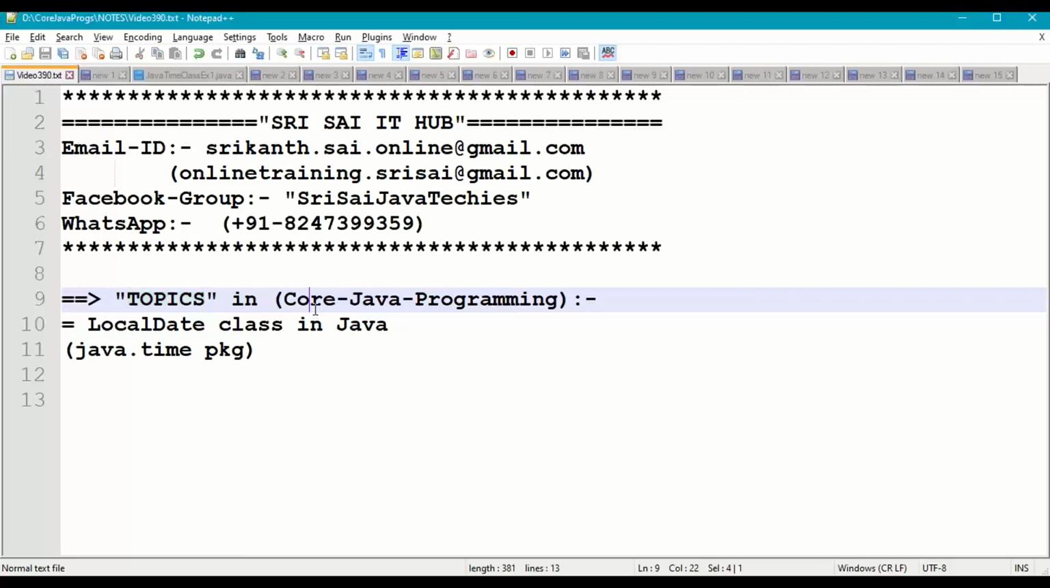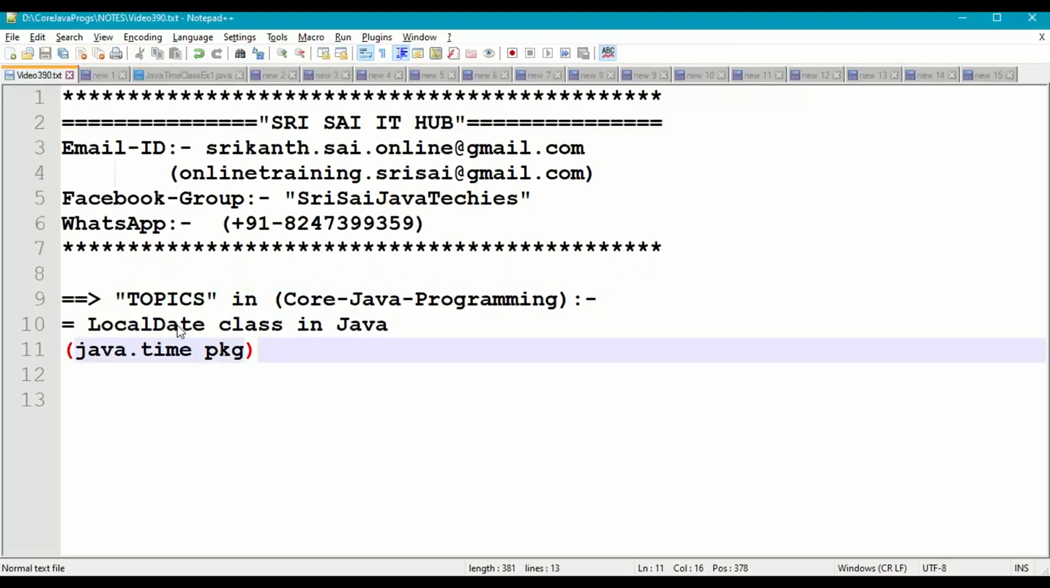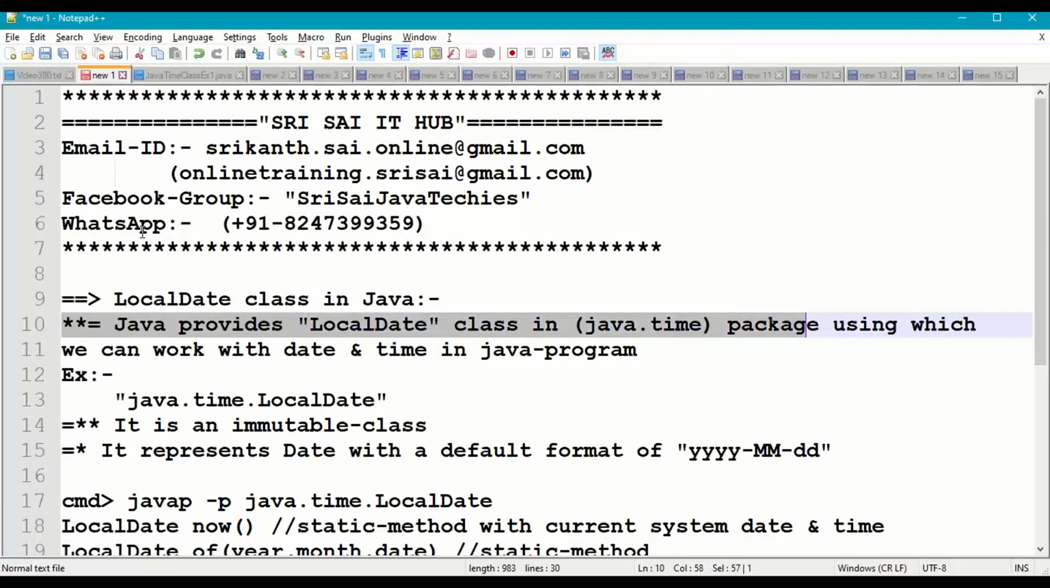In this video of Core Java Programming, we are going to discuss the following topic: LocalDate class in Java programming, which belongs to the java.time package. So first of all, let us understand what this LocalDate class is. Java provides the LocalDate class in the java.time package, using which we can work with date and time in a Java program.